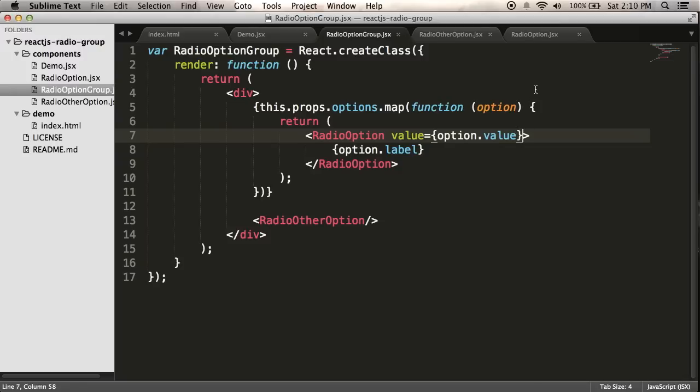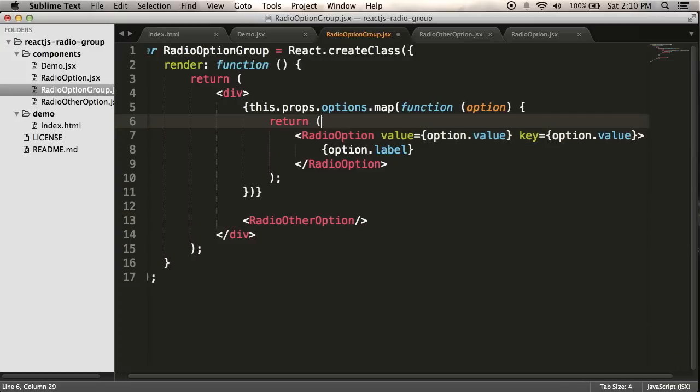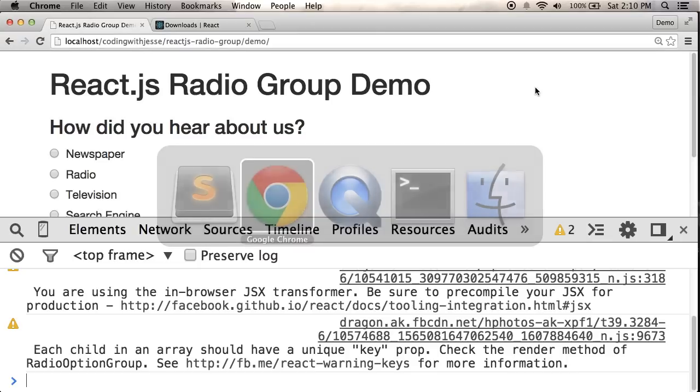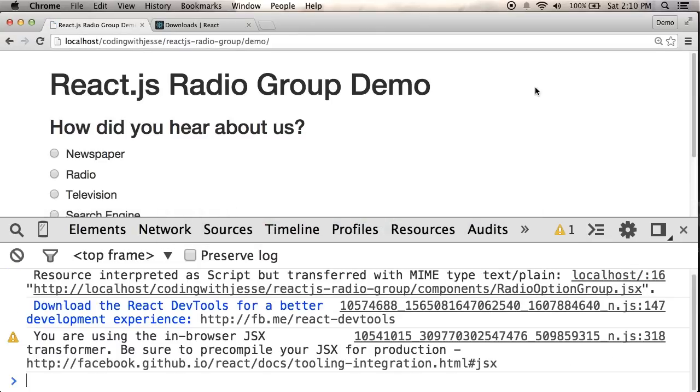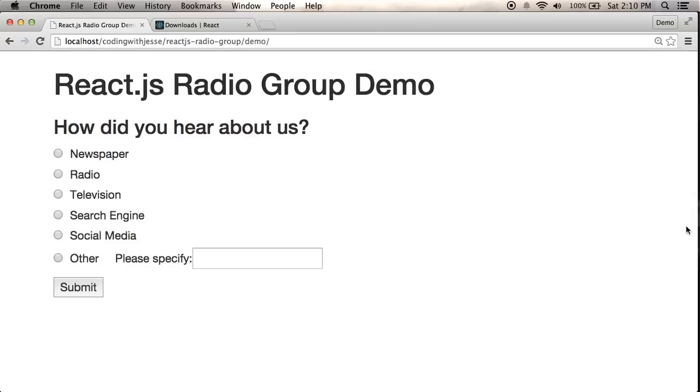If those options change for some reason, if the order of them changes, it's going to be able to deal with that. So I can use any value I want for the key as long as it's different for each option. And so I can just pass in the value because I know the value is going to be different for each option. So if I save that and go back to the browser, refresh, yeah, that error is gone. All right, so that wraps it up.